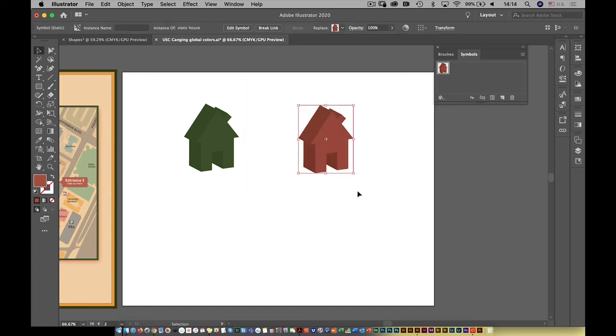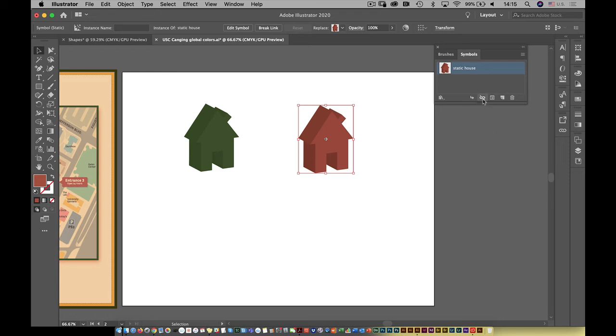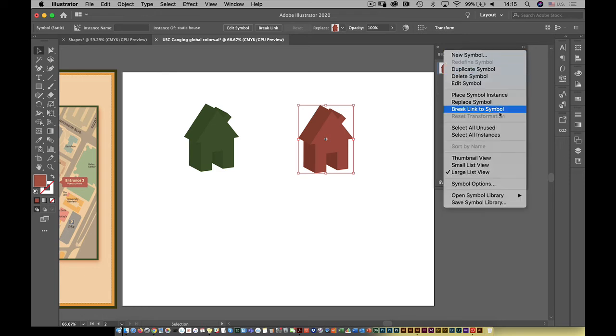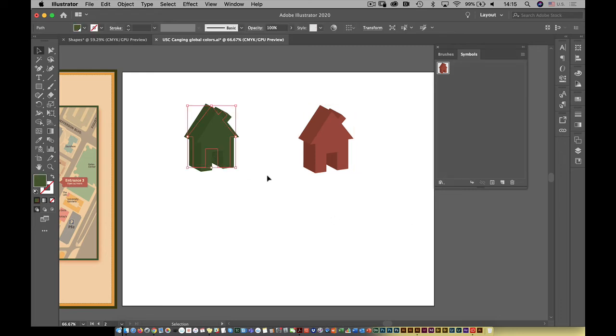That's it. Do you see I have it here? You can even go to the symbol panel and say large view. I mean, you can make it large thumbnail. I mean, it doesn't do so large. It's okay. Let's select the next one, the green one.